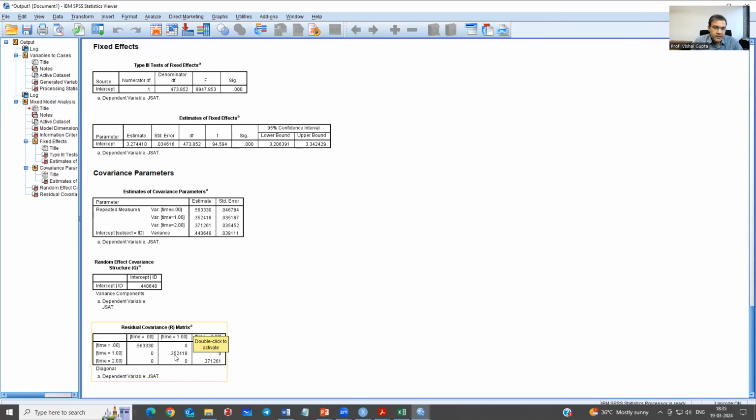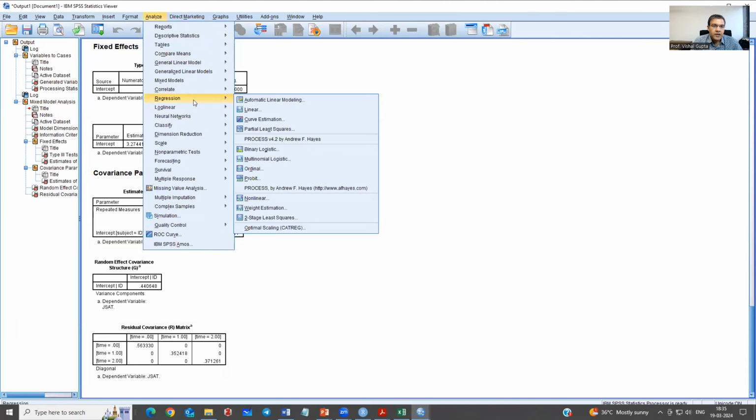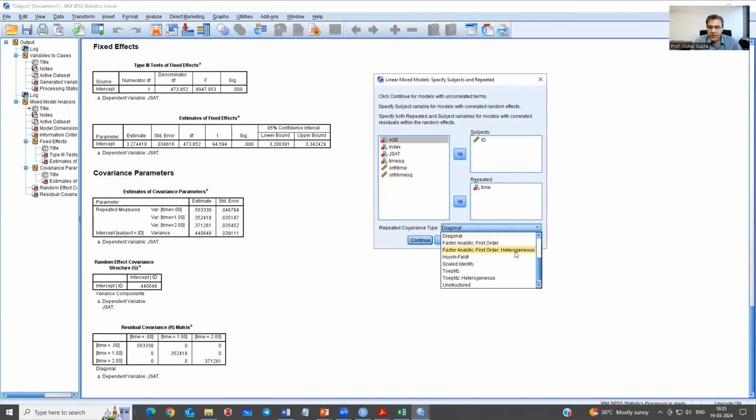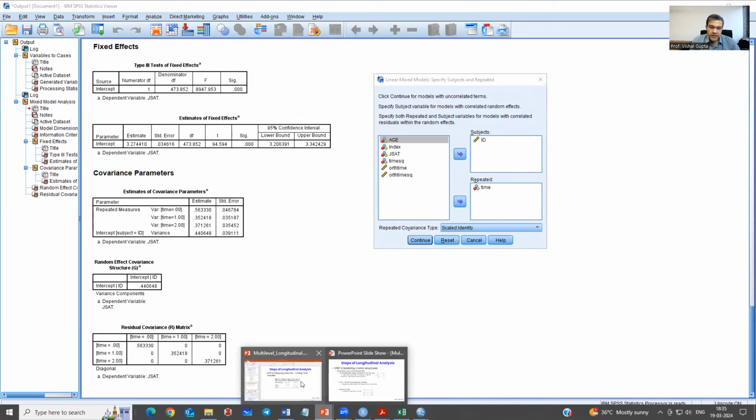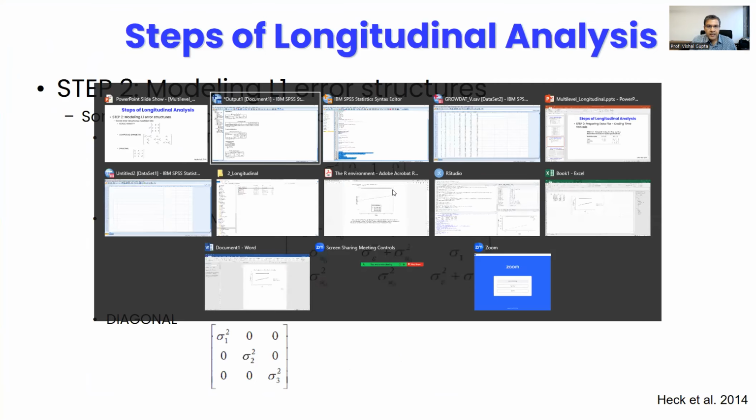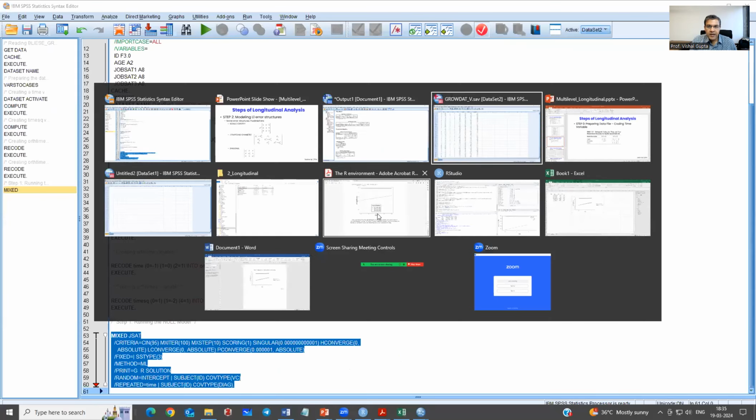Now, because it has taken diagonal, it has given us three variances, okay, not one. So what we will do is because we want to compute, we will change it to scaled identity, that there is only one, right? Remember this slide where I had said what is scaled identity? That there is one variance and it is the same at all times. So we will do this as when we are running the null model.